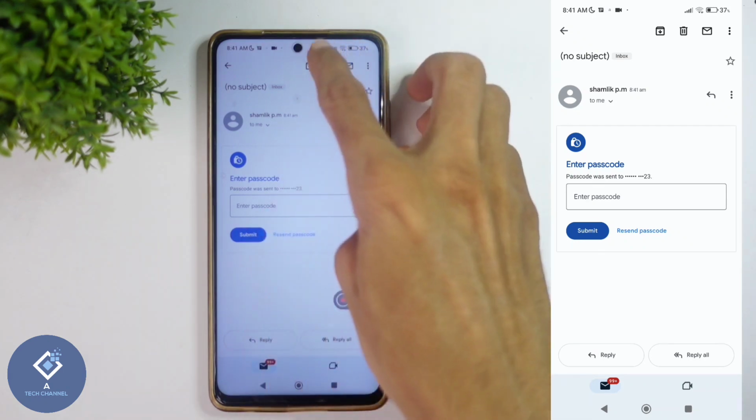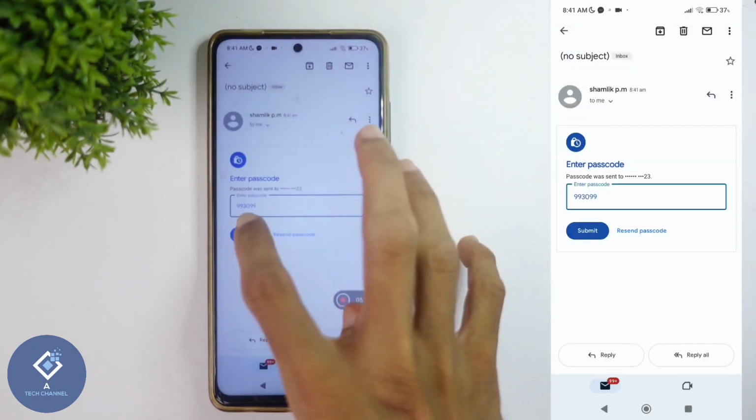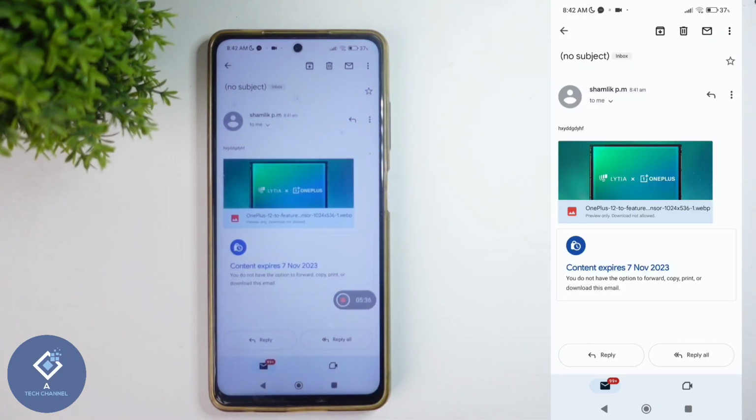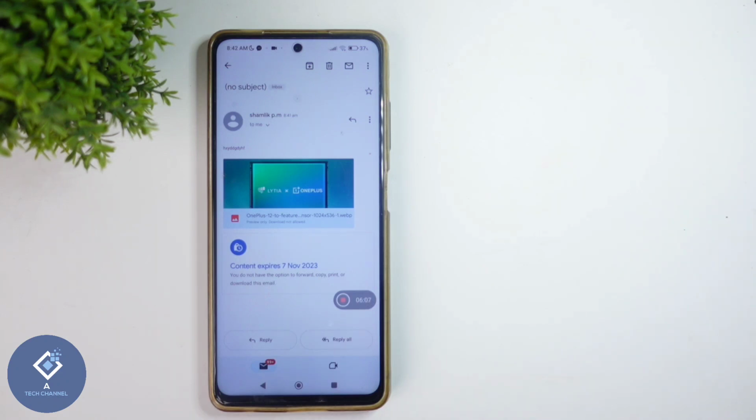You should enter that OTP here. After entering that OTP, click on this submit button. When you're clicking on that, that mail will be opened. Now here you can see content expires 7th November 2023. That means this will be deleted automatically in 1 day. So this way you can send a self-destructing message in Gmail.